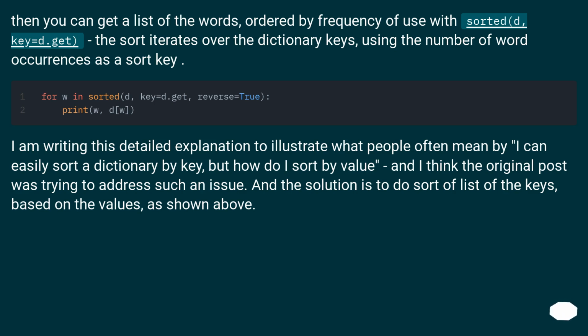I am writing this detailed explanation to illustrate what people often mean by "I can easily sort a dictionary by key, but how do I sort by value?" And I think the original post was trying to address such an issue. And the solution is to sort a list of the keys, based on the values, as shown above.